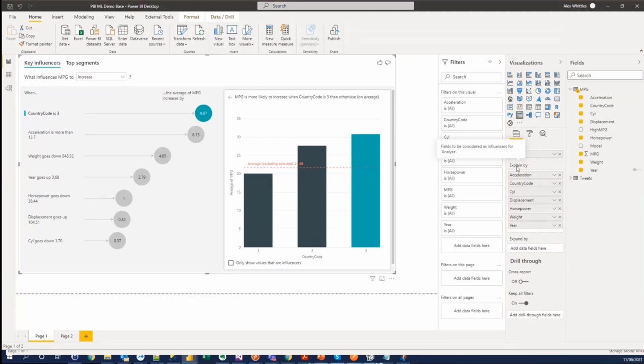Now, a user using this has no real knowledge that this is even doing any kind of machine learning or stats analysis behind the scenes. To them, it's just a visual. And that shows where machine learning is going these days. It's moving to a more democratized, off-the-shelf, drag-and-drop model.